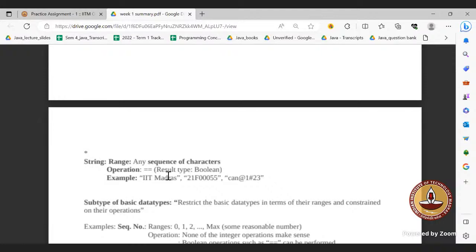So if A is holding some string value, let's take Rahul, and B is holding some string value, let's take Ram, you can check whether A equal to B. Here it will return false because Rahul and Ram are not the same. So you can perform the equal to operation on strings. Examples of strings are "IIT Madras", which is enclosed in double quotes. It is a sequence of characters.